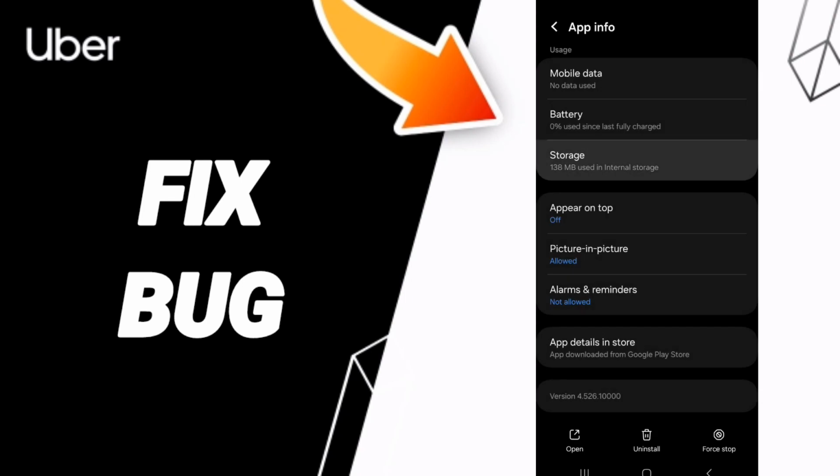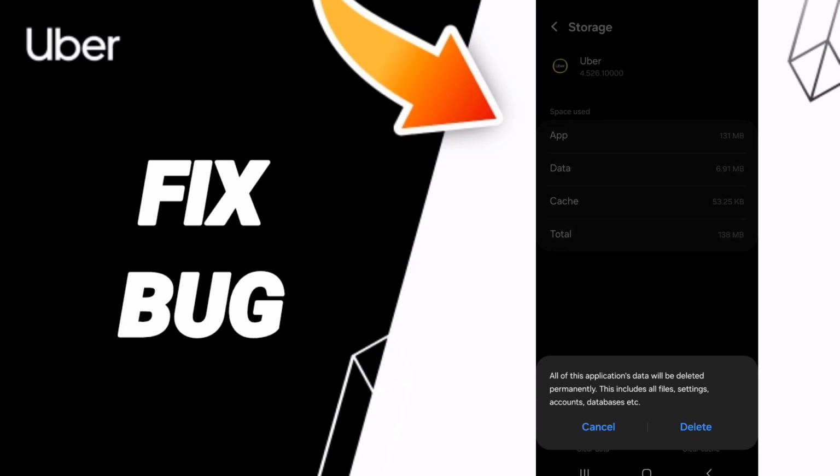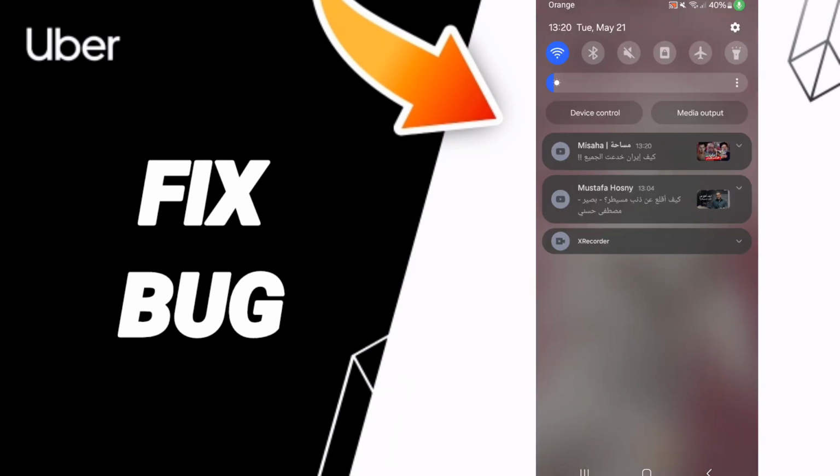After that, you will enter the storage window. Then you can click on clear cache. Don't click clear data because that can delete your account. In the end, you can turn on your airplane mode and then turn it off again to fix that problem.